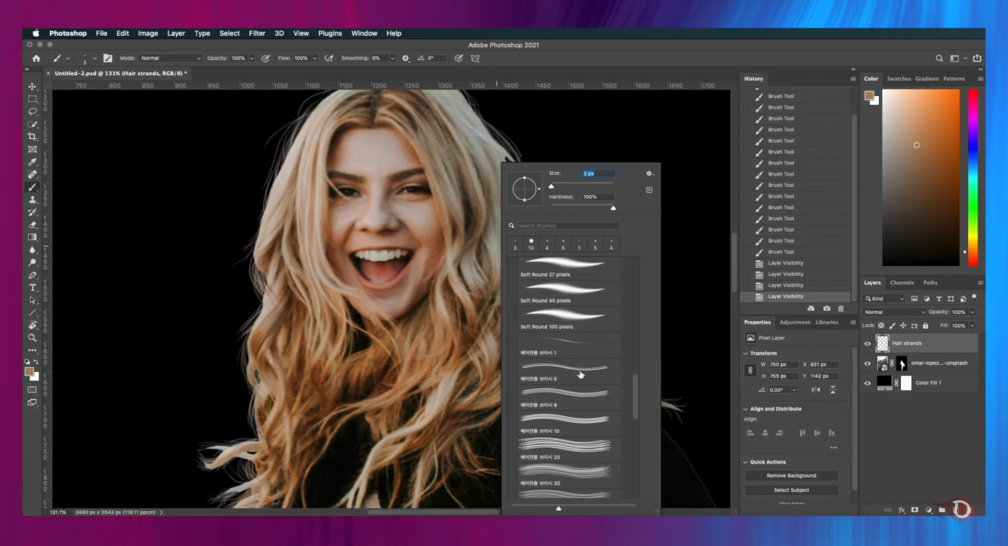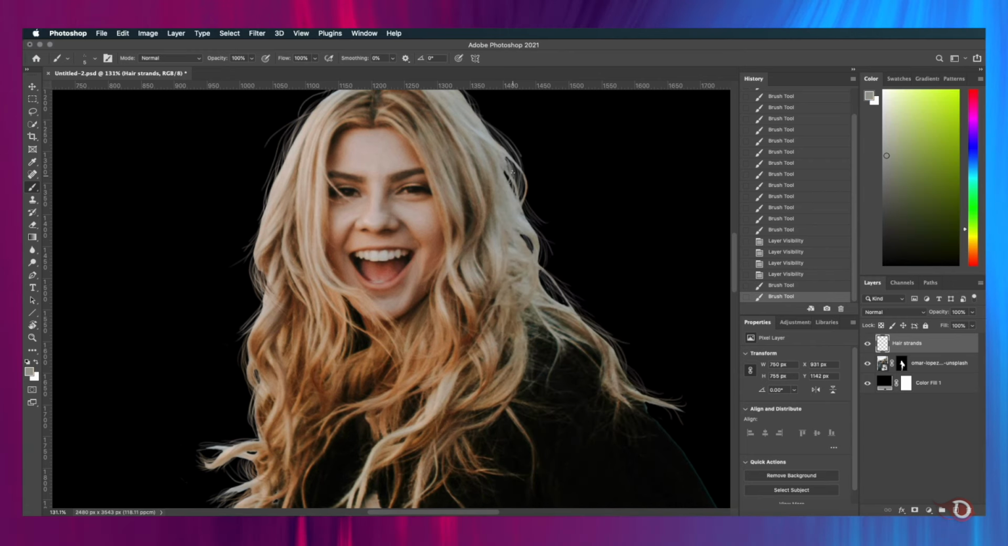Now I'll change the brush to this. With this we can draw a bunch of hair strands. Again take the sample and continue drawing like this.